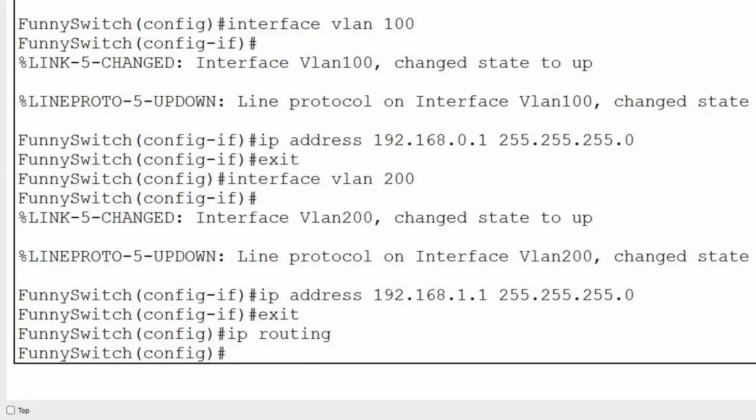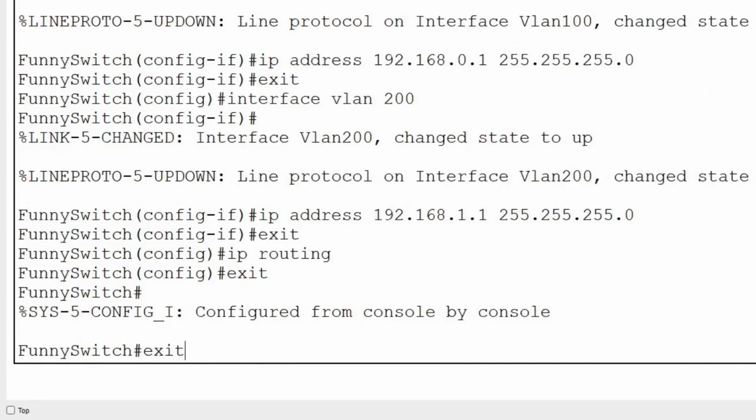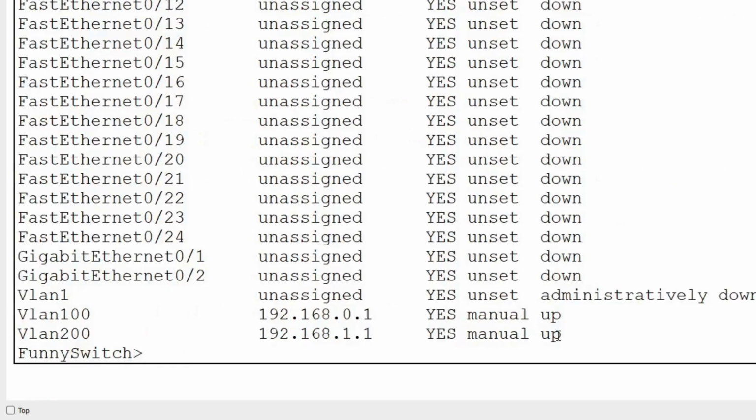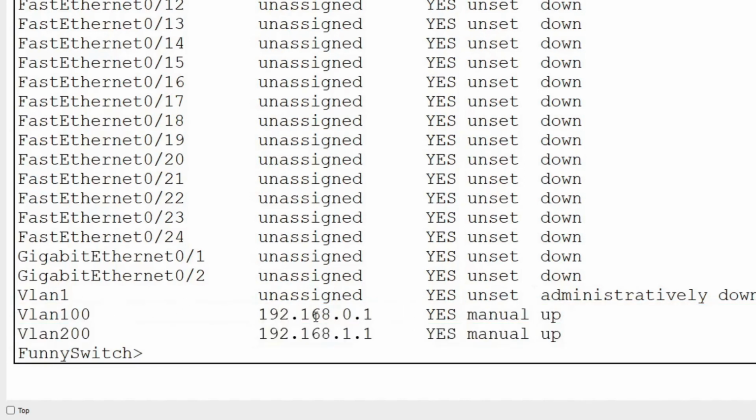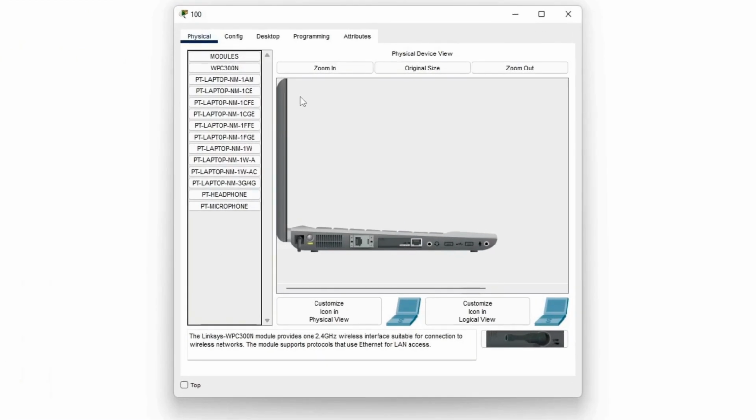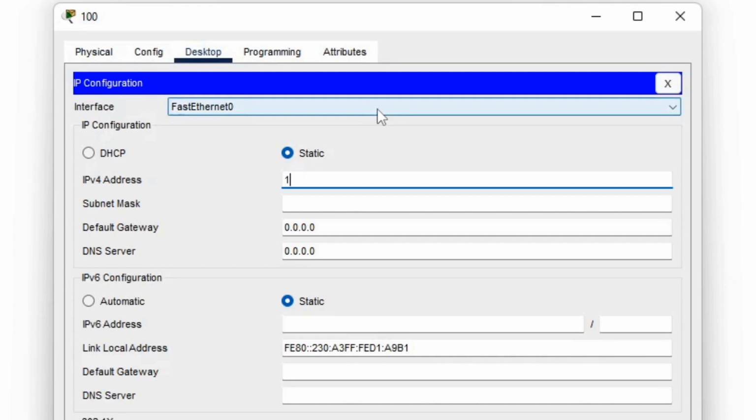Exit out and type ip routing to enable IP routing. Now the switch is allowed to route the packets. I'll exit out again and check my configuration with show ip interface brief. Now we have to assign a static IP address to the endpoints. Double click on one of the laptops, click desktop and on IP configuration. Give it an IP address depending on whichever VLAN it is in. The default gateway is the IP address of the VLAN interface it is connected to.